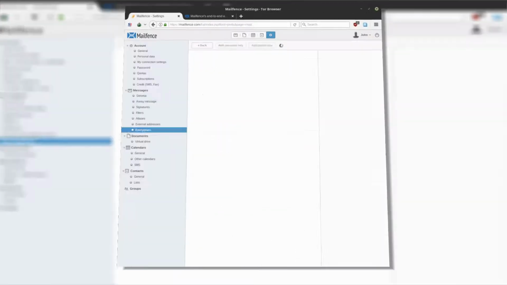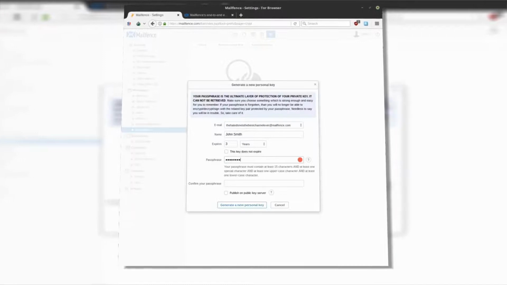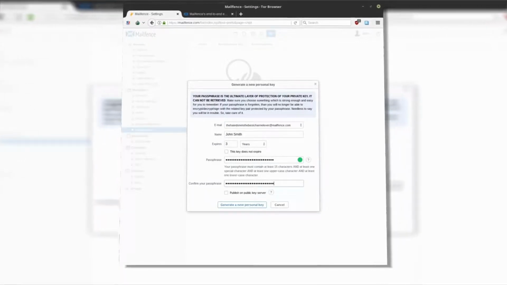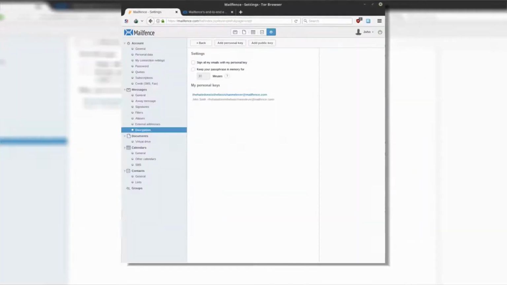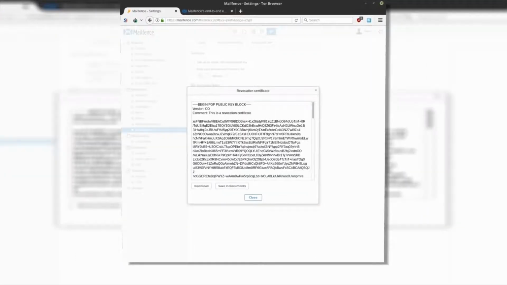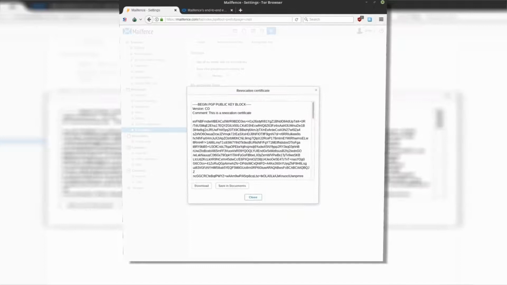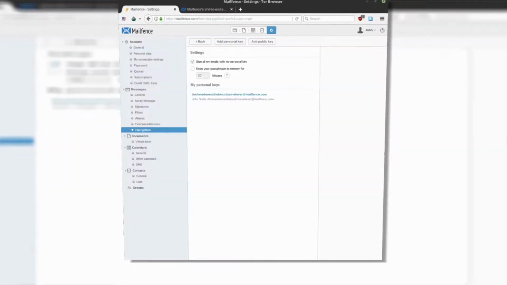MailFans puts you in full control of your encryption. You can generate your own keys directly in the settings of your mailbox, or you can use a third party and upload them to MailFans. If you are new to email encryption, you can learn it by following MailFans' guide. It's not too complicated, just requires some extra steps from you to learn.